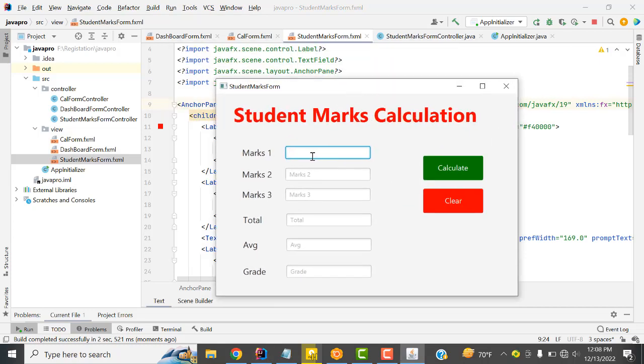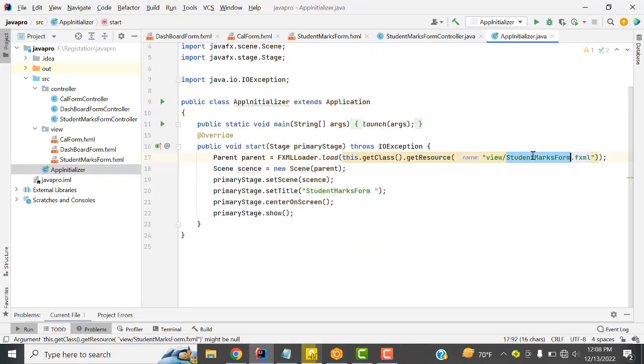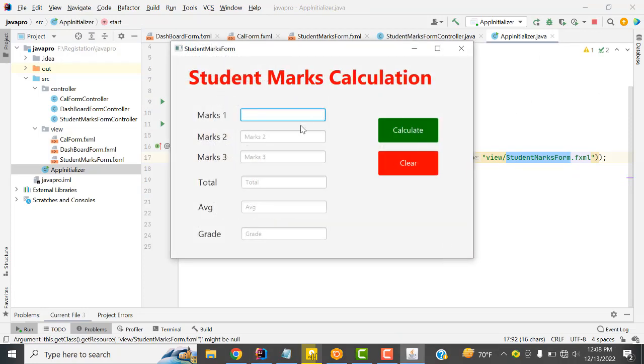Now here you have to write 56. You have here the app initializer. I've given this name. Okay, so then you run the application, it will be running. Okay, marks1, marks2, marks3. We'll calculate it here. It's working perfectly well. The average is 52. It is above 50, so pass. If you adjust it to 34, 33 and calculate, this should be fail. Okay, if you clear, all the fields should be cleared.